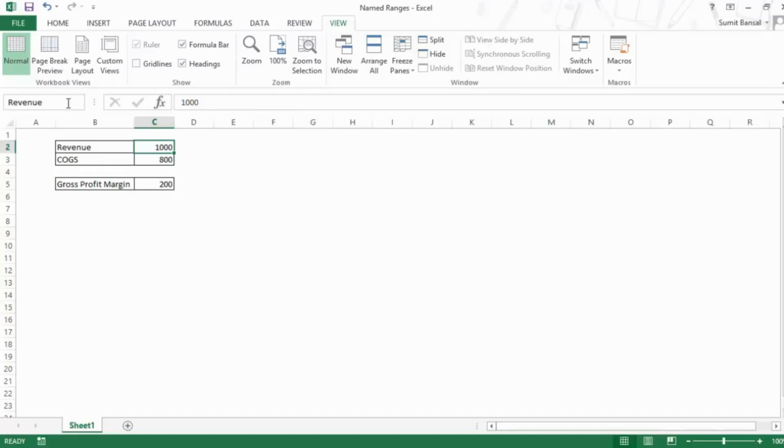So as soon as I hit enter, now the name has been created, and if you go and see here, it's a drop down, you would see that this name is here. If I click on some other cell, go on this drop down and select revenue, it would come back and select this cell. Similarly, I go to cell C3 and I type the name COGS, which refers to cost of goods sold, and I hit enter. Now these two names have been created.